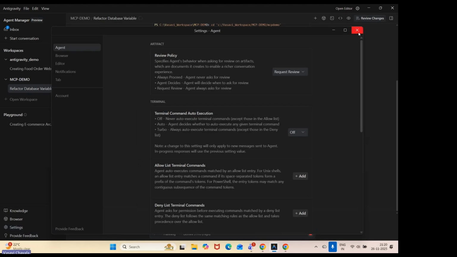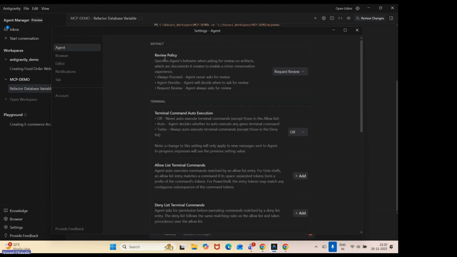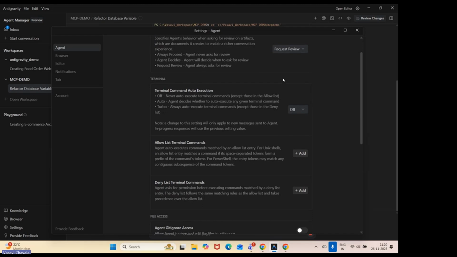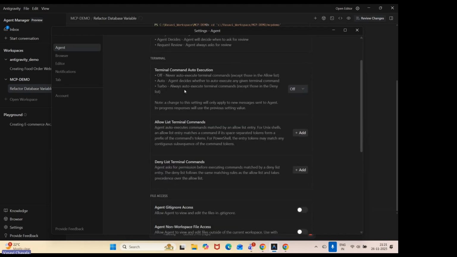These are the settings we can see. And we can change the request review as mentioned here: always proceed, or agent decides, or request review. If we need any changes related to the review policy, we can change it here. And for the terminal, we can use the terminal or auto command execution policy.